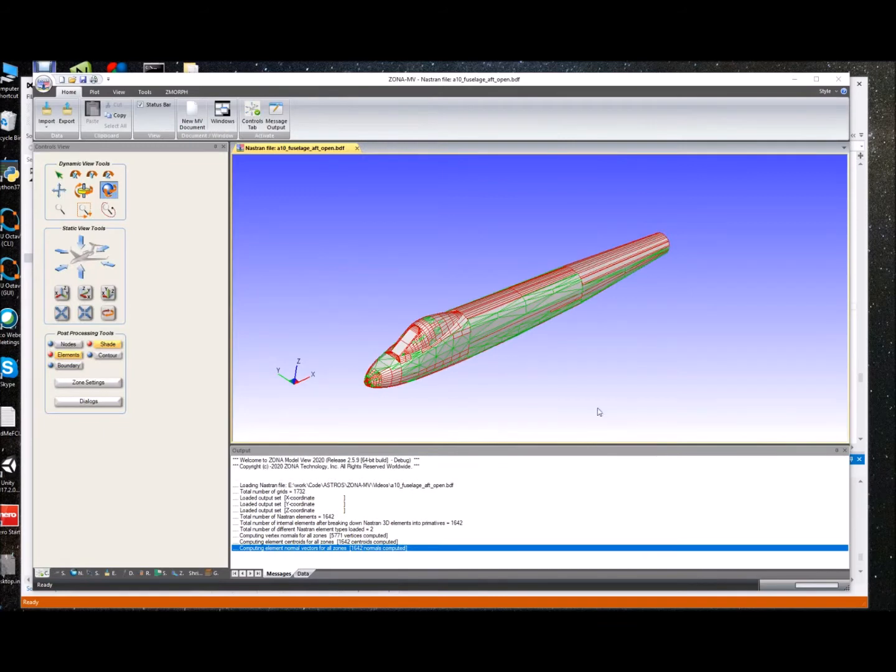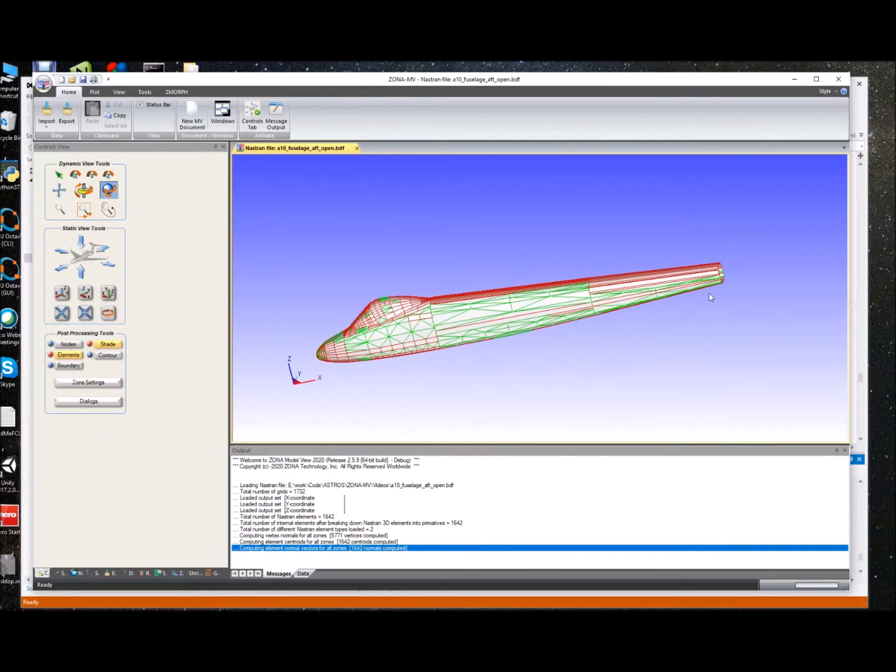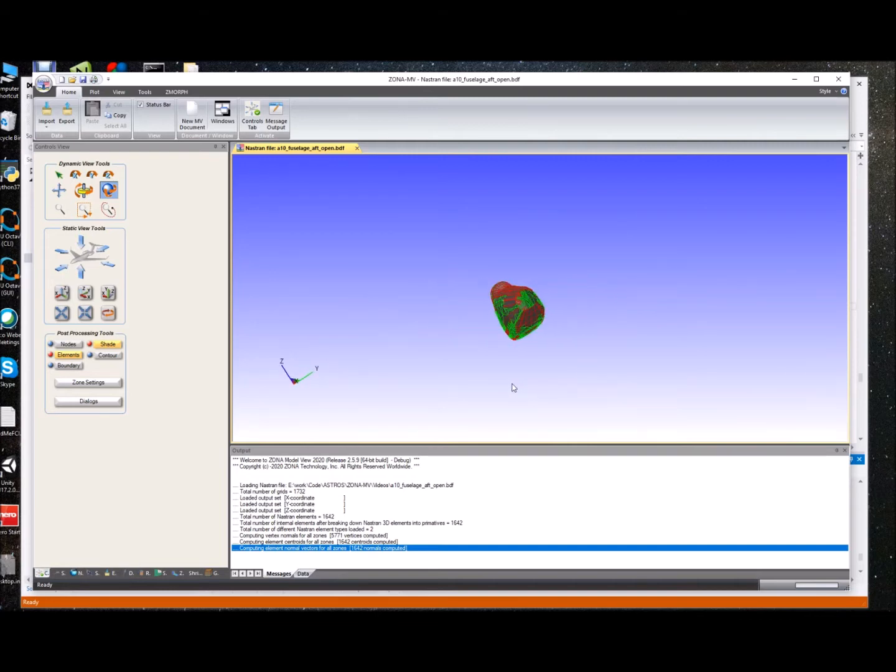All right. Okay, so once we've cleaned up the model from the inside and removed the aft end, I like to save the BDF file, which I did, and then restart ZONA-MV. So I'm always starting from a clean slate. And then here we can also see when we look down the fuselage from the rear, we see that all those internal panels have been removed. So we end up with a model like this.